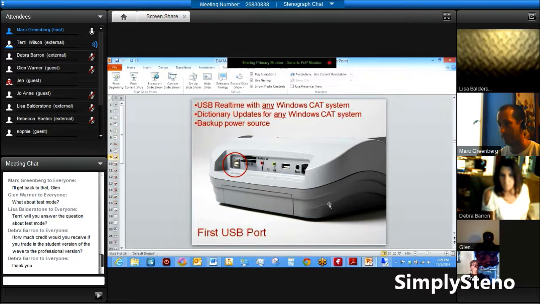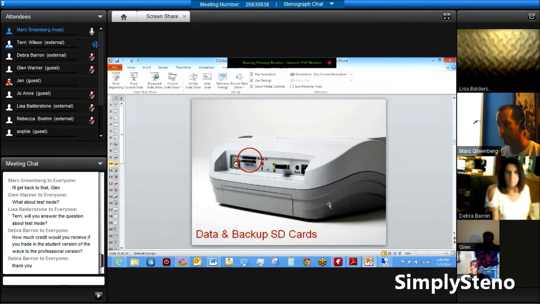This is the back of the Diamante. You'll see where that red circle is. That's where you plug in your USB cable for real time. See what else. The next one are the SD cards. These are the same digital cards that you use in your cameras in today's world. These are 4 gig cards. However, the machine supports up to 64 gigs, I believe. So lots and lots of storage.